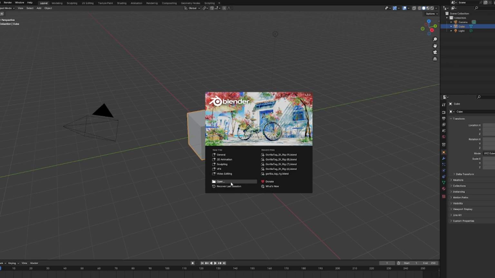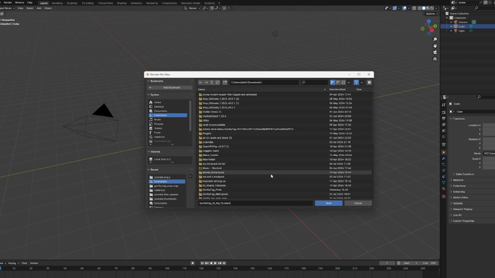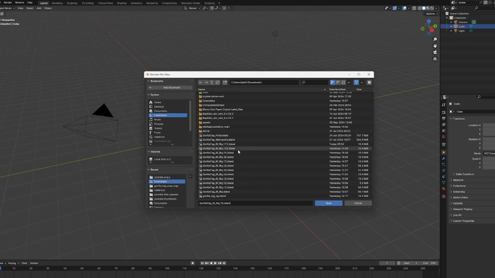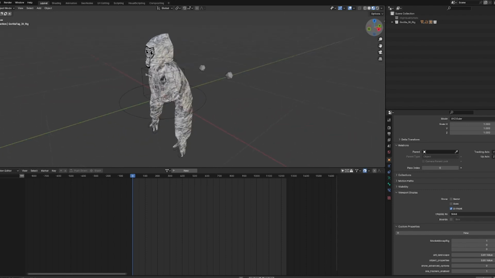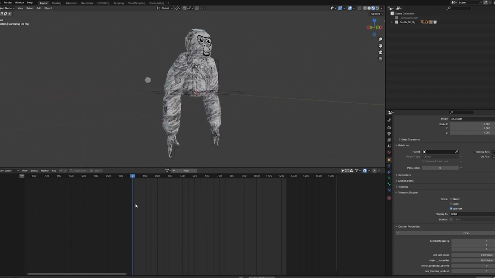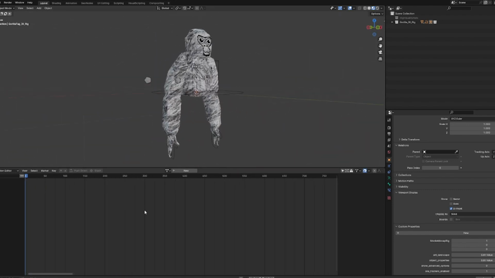I'll do another video on how to make the map and cosmetics another day maybe. Then you want to click open and scroll all the way to the bottom and find yours. I have a lot because I've made a lot of animations, and you just want to open up your latest one. Then you have your gorilla right here, and you might want to zoom in on this because you'll figure out why later.